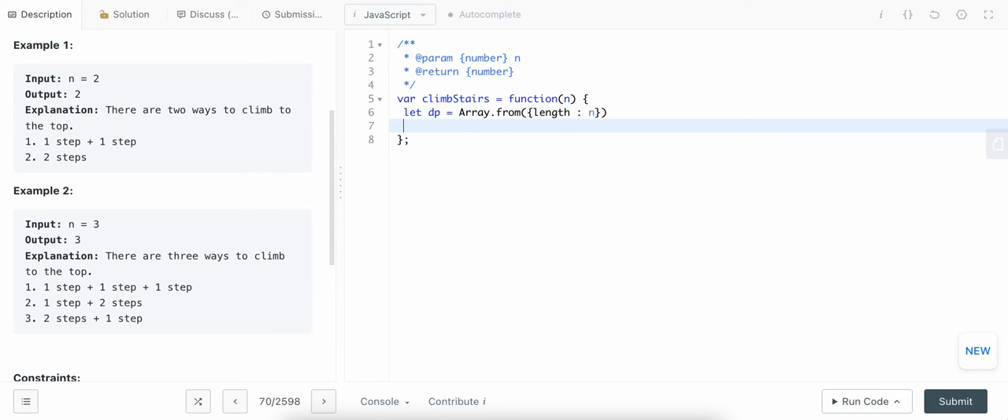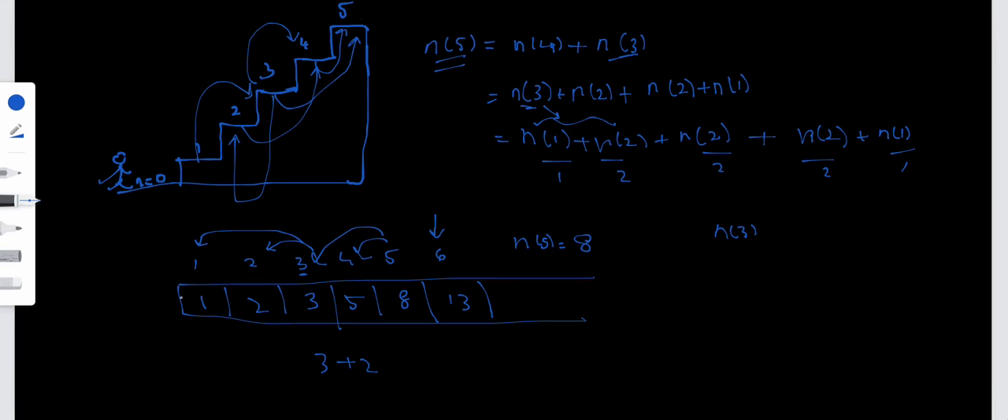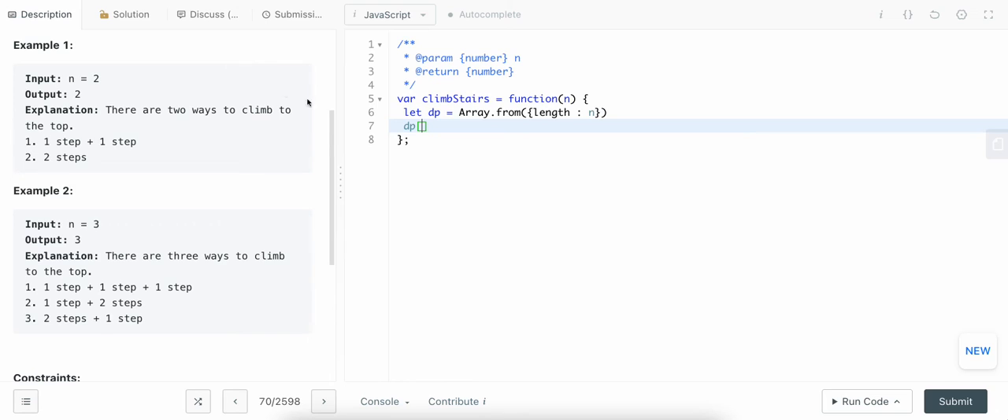Okay, and if we look at it, we are assuming that this is the first step, but this is actually the 0th index. If we are talking about indices, this will be 0, 1, 2, 3, 4, and then 5. But this is actually step number 1. So what will be DP at 0? This is step number 1. There is only one way that I could have reached there. And then DP at 1 is step number 2. The number of ways I can reach step number 2 is 2 ways.